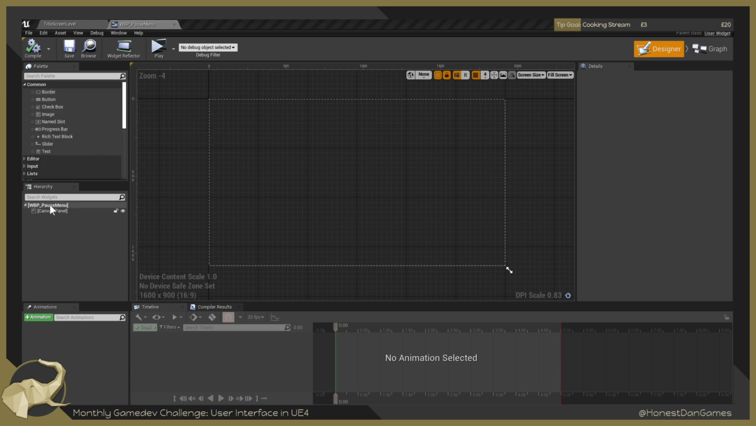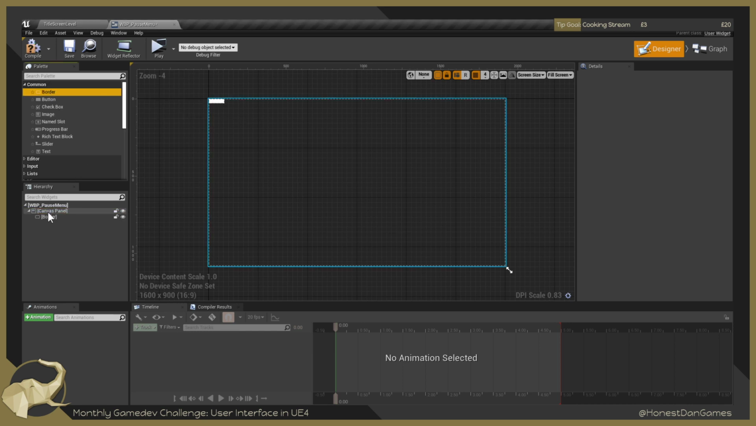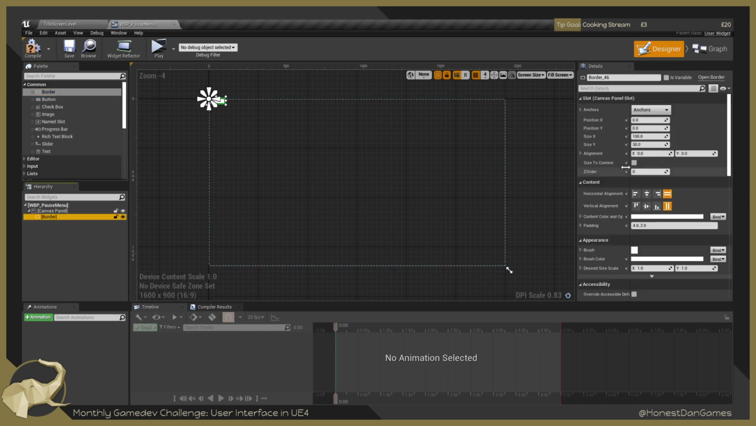Okay, so we have a canvas panel. We're going to put in a border. We didn't use one of these last time. I should explain what it does. And then we have a vertical box, a button, and a button within that vertical box.